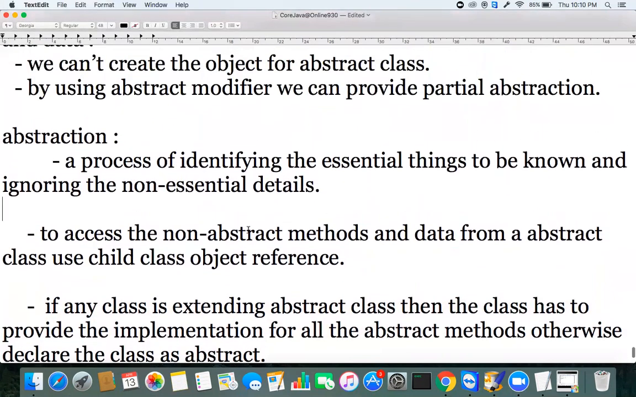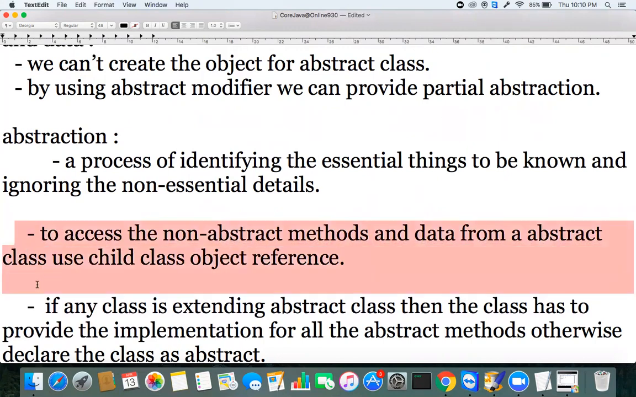To access the non-static variable, non-abstract methods and data from an abstract class, use child class reference. Use what? The child class reference to get the particular object into another classes. Use child class object reference. So what is the meaning of this statement? Important thing I have to understand.